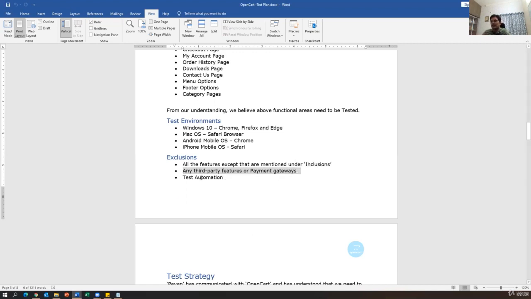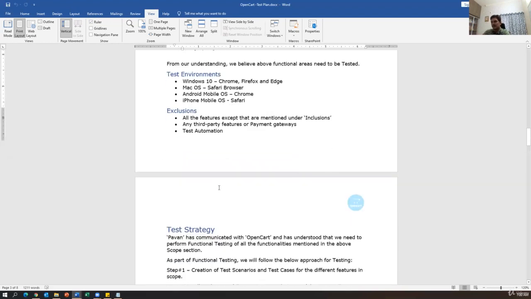And also test automation. This plan is only for manual testing, not for automation. If you want to do automation, there will be a separate plan. Automation test plan is a different thing. So this plan is prepared only for manual testing, and test automation is not part of this document or of this testing.